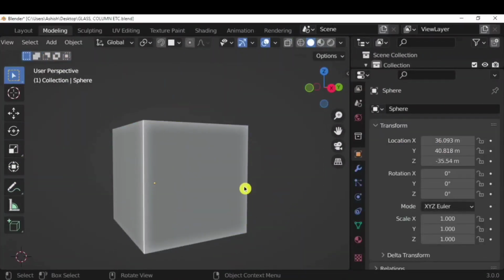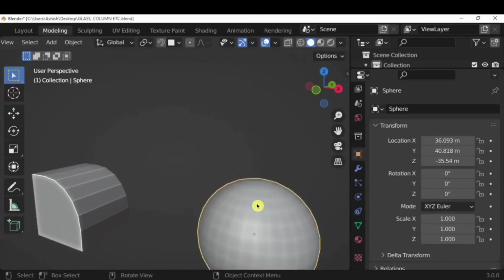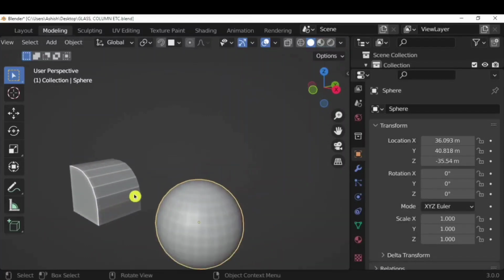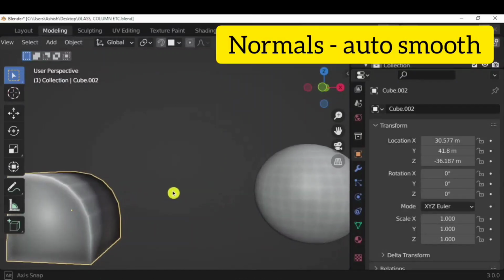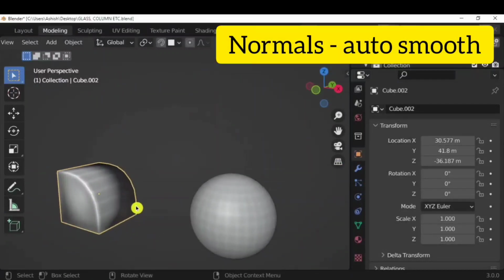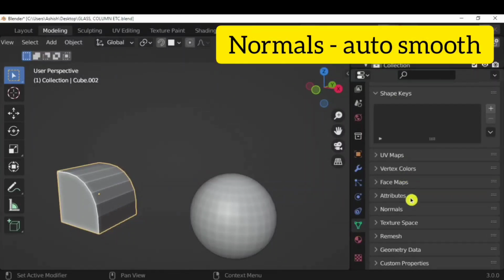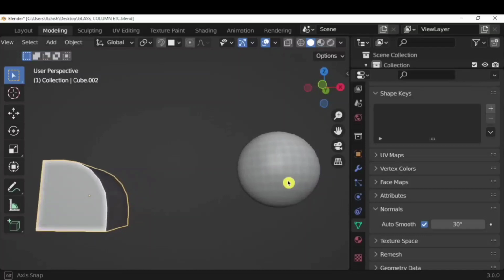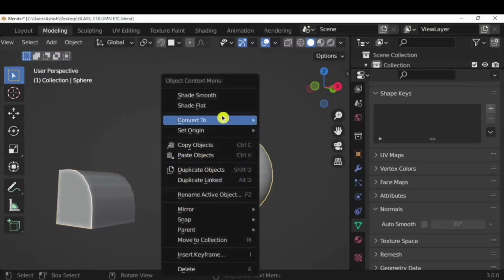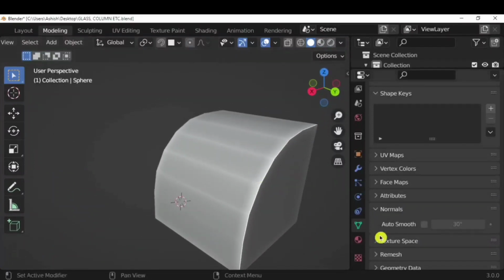If you do shade smooth to this cube, nothing will happen obviously. If you do shade smooth to the sphere, nothing much will happen. But if you do shade smooth to this object which is beveled, you'll see this blackish thing happening here, which is very weird. So in order to remove this, you go to the object data properties and come here to the normals and click on auto smooth. If you do that and if you do shade smooth, that's gone. You might have objects like this where it is beveled and it will have this blackish effect. That blackish effect will go away with auto smooth.